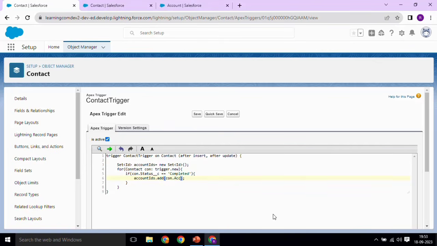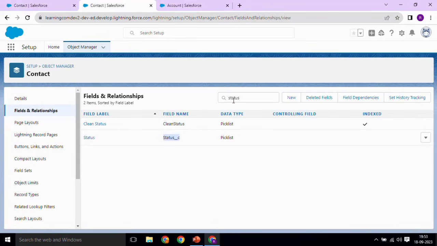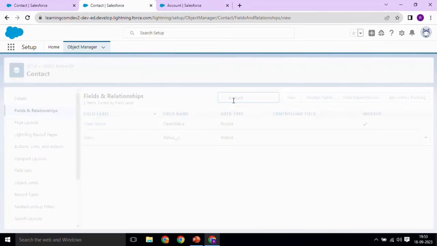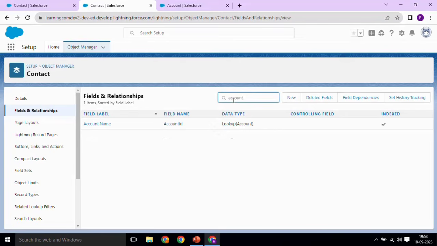contact.AccountId. So AccountId is one related field. I'll show you. If I go to the contact fields, I can search account and I can see the API name where account is related to contacts is AccountId. So this field relates a contact to the account record. Account becomes the parent and contact becomes the child.